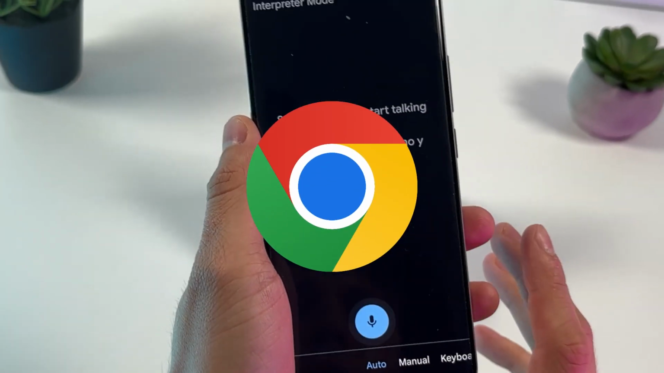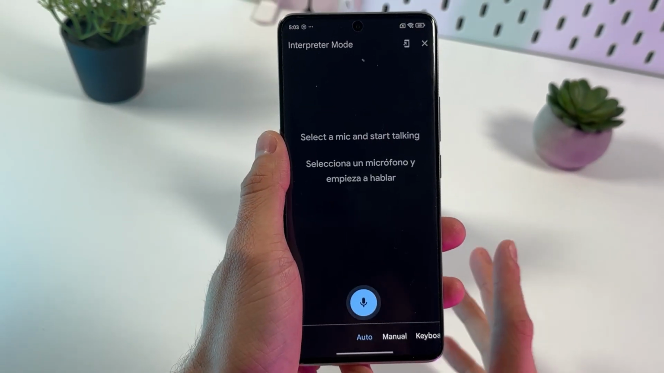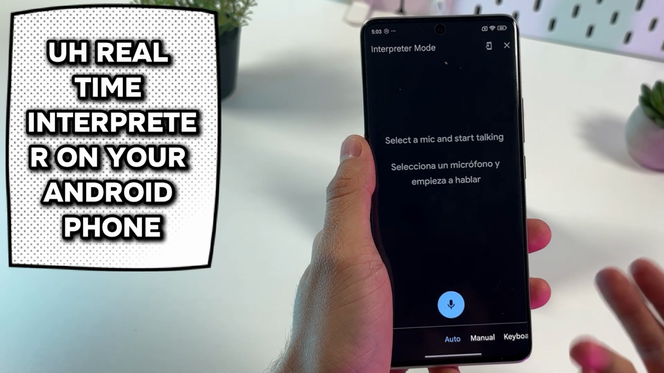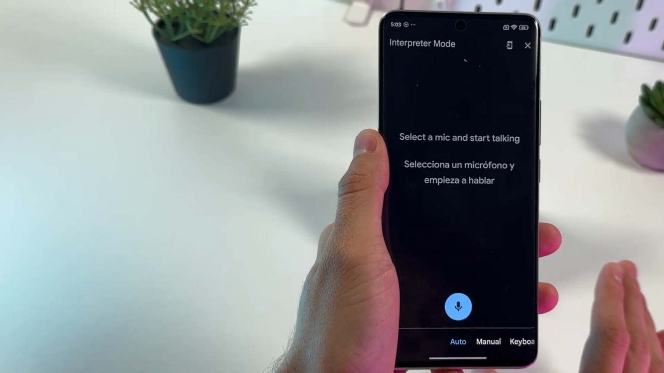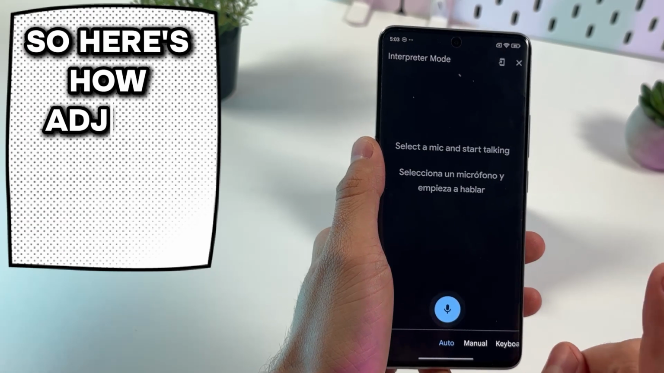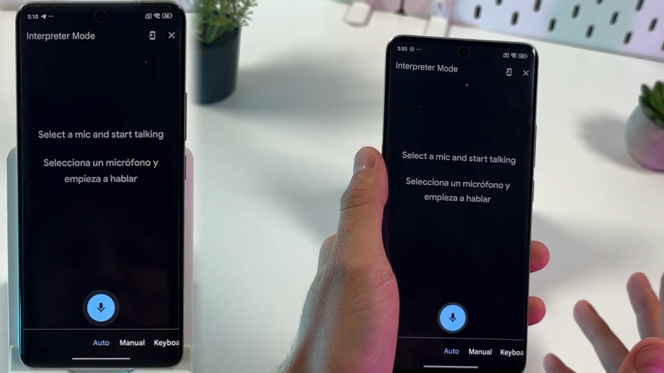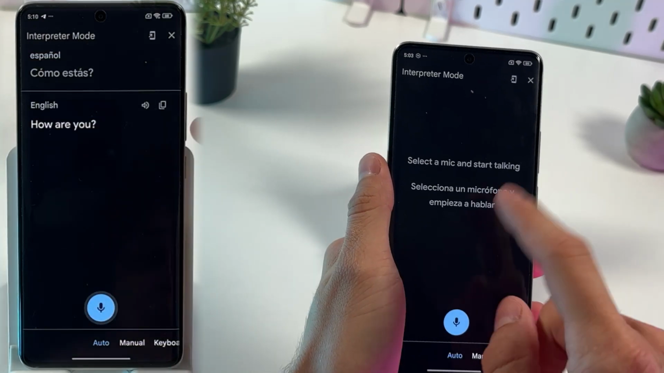So you can turn your Google Assistant into a very good and accurate real-time interpreter on your Android phone. However, not many people know how to do this correctly. So here's how to adjust your Google Assistant and use it as your private language interpreter, and watch until the end because I'll give you a very good tip.